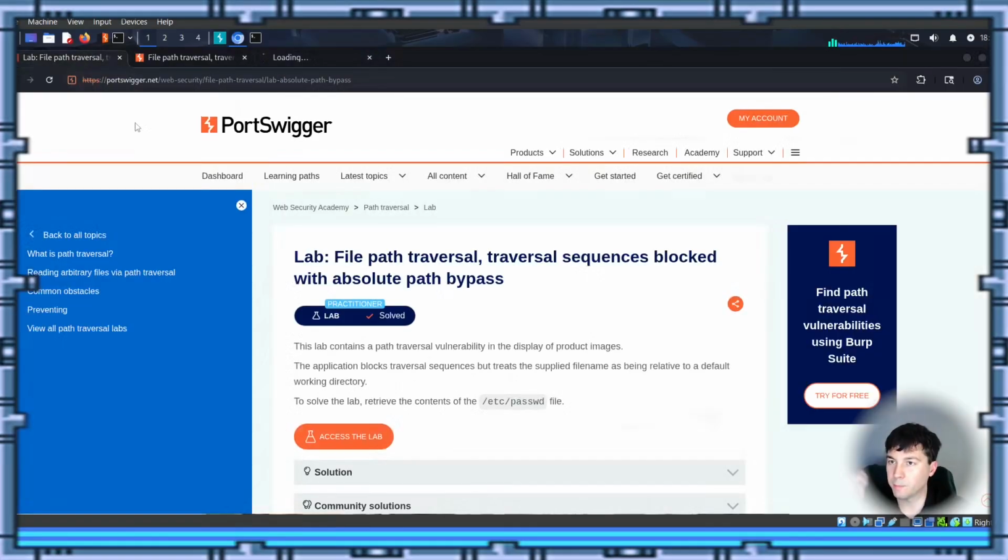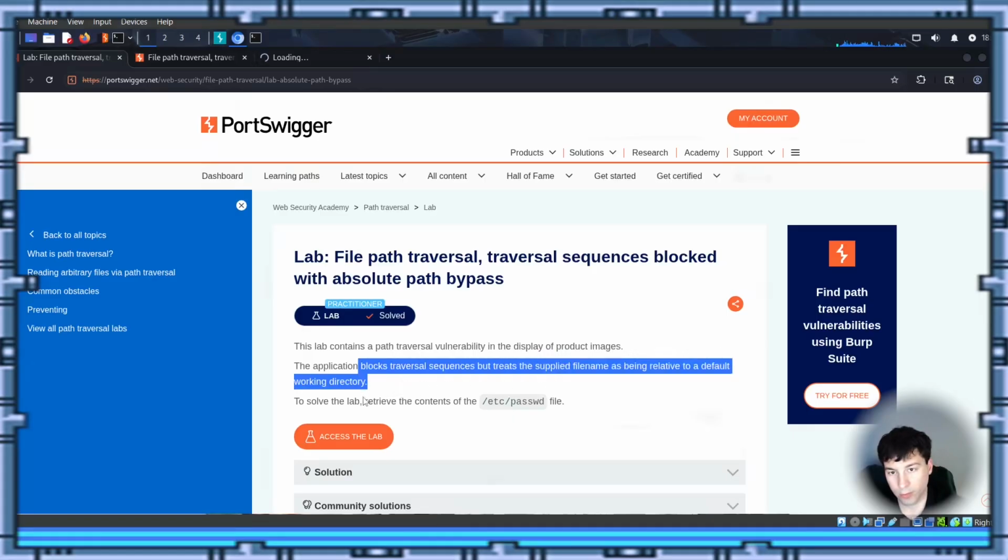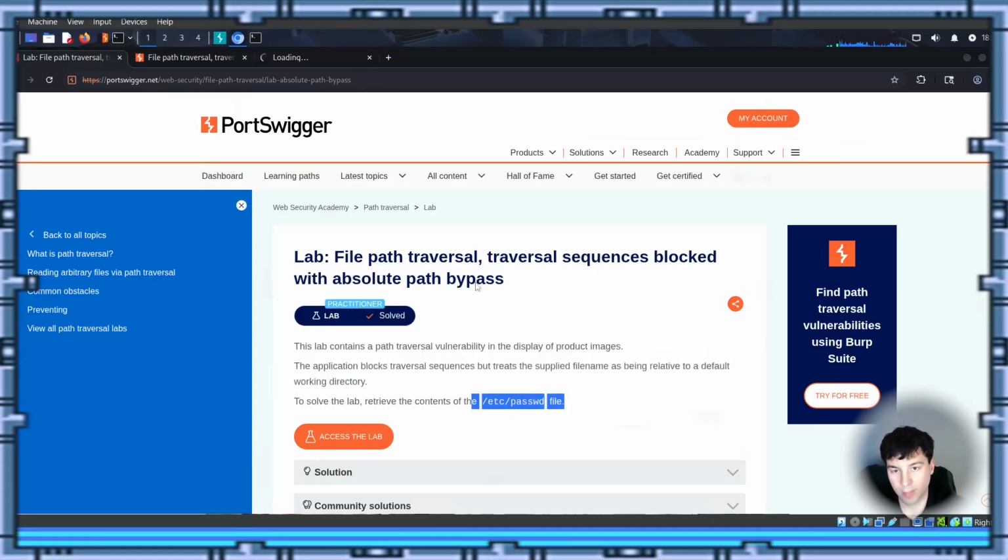Let's go back and read. File path traversal, traversal sequence blocked, but it gives us this hint: absolute path bypass. The application blocks traversal sequences, but treats the supplied filename as being relative to the default working directory. Solve the lab and access this file. So let's try the absolute path for the file instead, shall we?